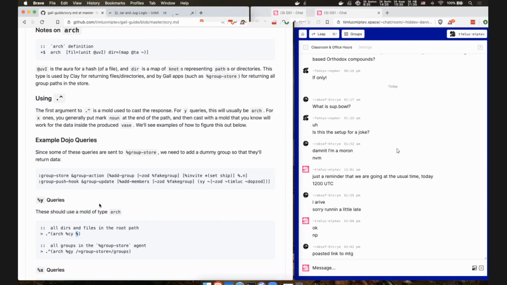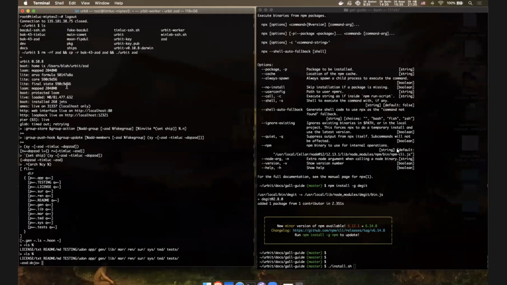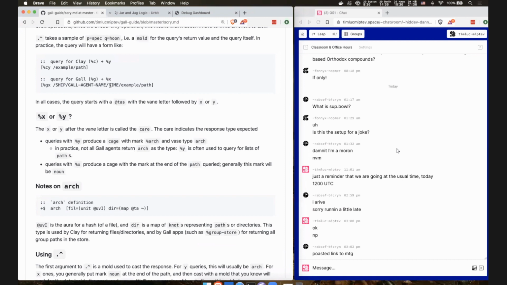This one here is for Gall. You actually have to do it in this format, which is ship, name of the Gall agent, and time. You can think of it like, instead of desk, which has no meaning in Gall. In Clay, you're doing essentially ship, desk, and time. How do you know what time you're querying for? Good question. Most often, you'll just have the time be now.